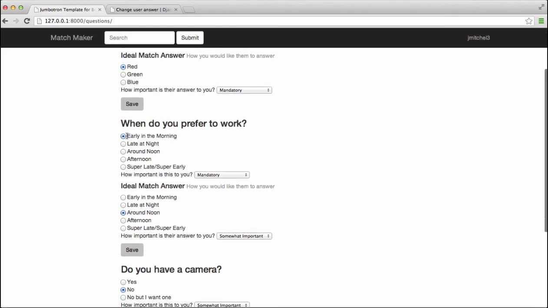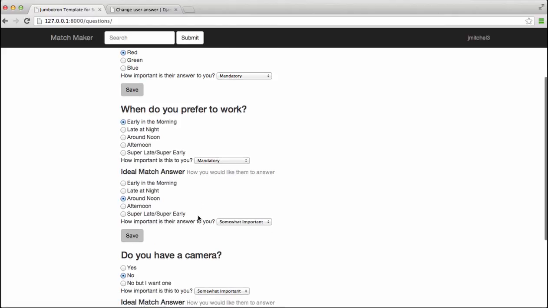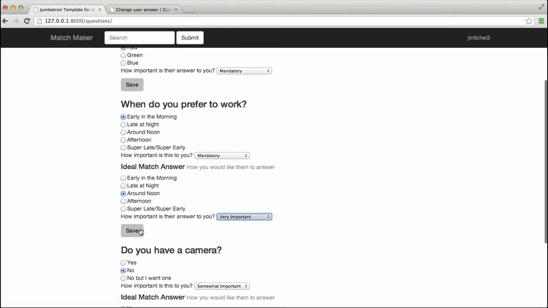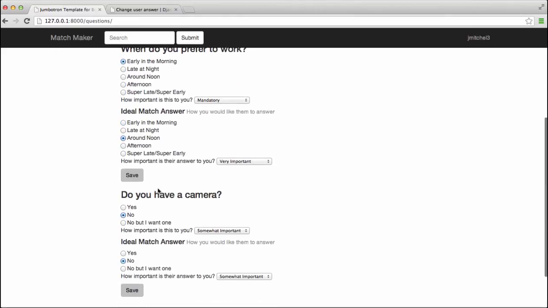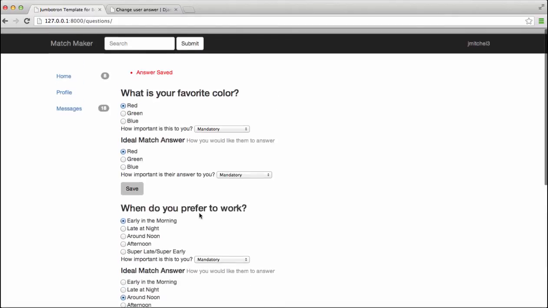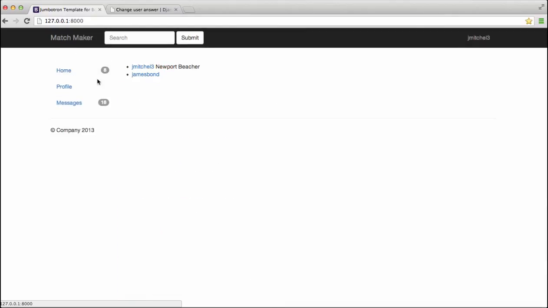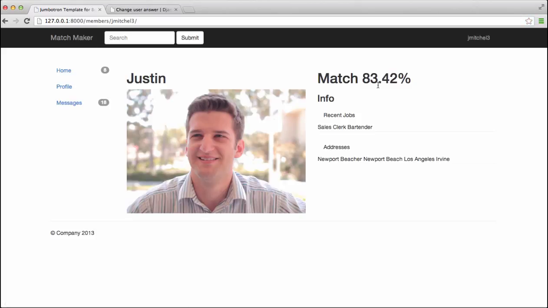In this case, look, so you like to work early in the morning. That's mandatory for you. Their answer, the afternoon or around noon is fine, and that's only a little of importance. If you raise it up a little bit, your score is going to change. And then if you have a camera, that's somewhat important. So that's actually a pretty good score so far. But let's see what the score is now that we changed that answer. It's 83%. You are an 83% match to yourself, Justin.